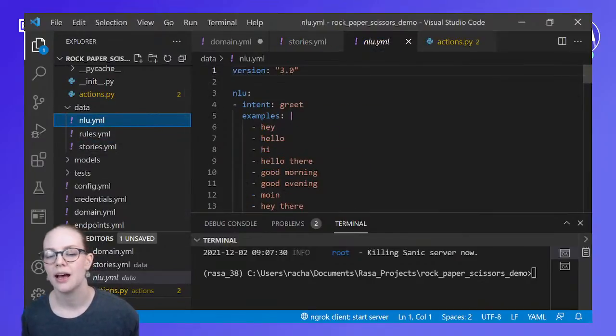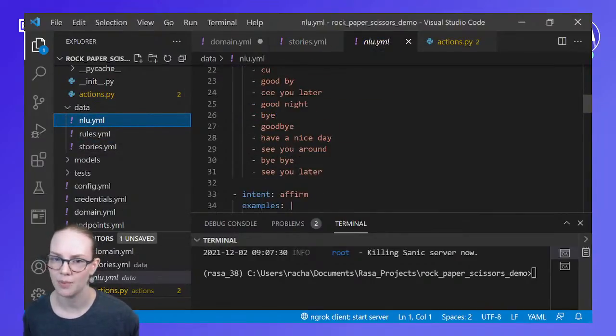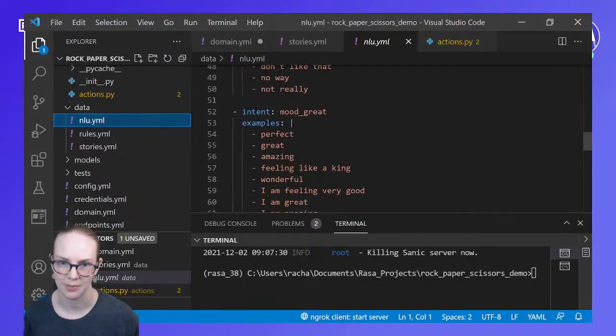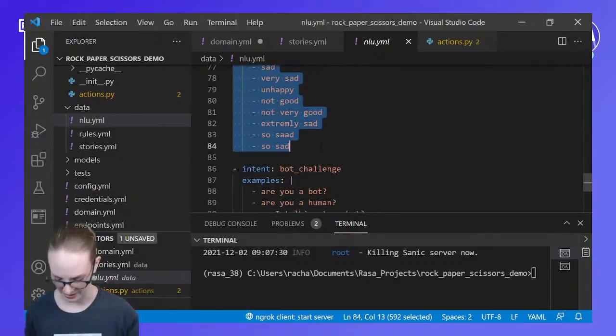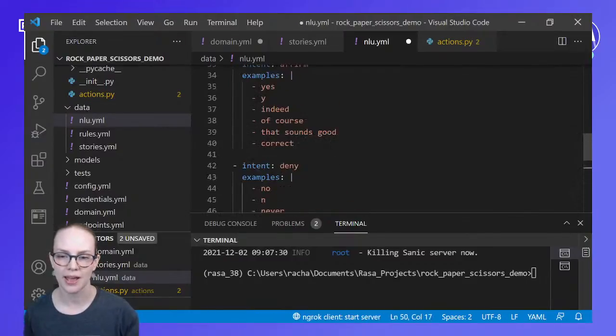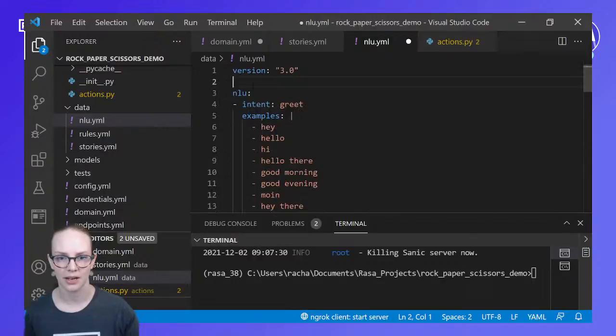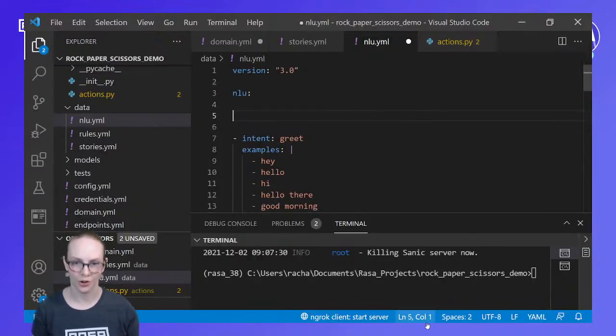Rules we're good with. Greet we can keep as it is. Goodbye we can keep as it is. Affirm and deny we can keep as it is. We don't need mood great and we don't need mood unhappy, and we are going to keep bot challenge. So the only thing we have left is we want to add an intent called inform.